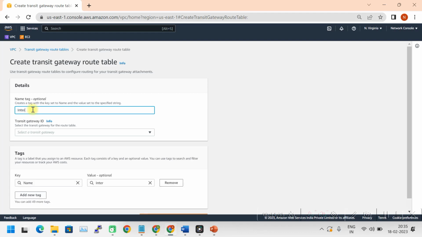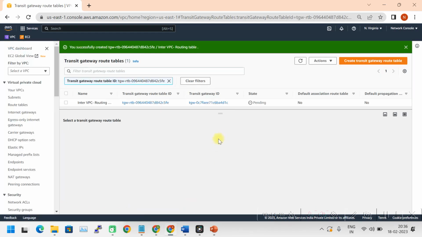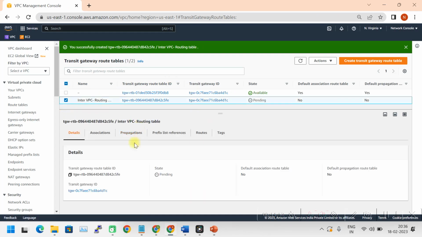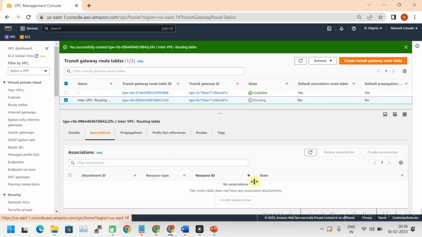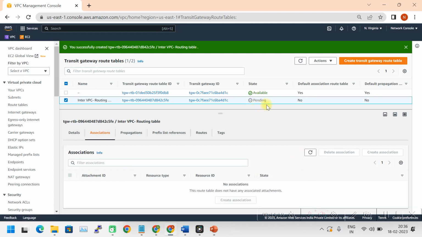Inter VPC routing table. Select the transit gateway, click on create. So it got created now. Let's check and let's try to associate this. Okay, still it is pending. Let's wait for some more time. So it is available now.